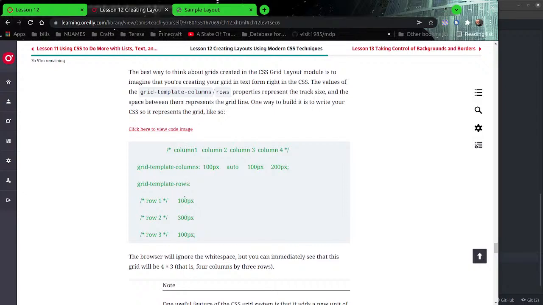Right? So there's going to be column 1, row 1 is going to be 100 pixels by 100 pixels. Column 2, row 1 is going to be auto width by 100 pixels tall. Auto height by 100 pixels tall. 100 pixels wide. My gosh, I can do this. All right, does that make sense? How this would come out?